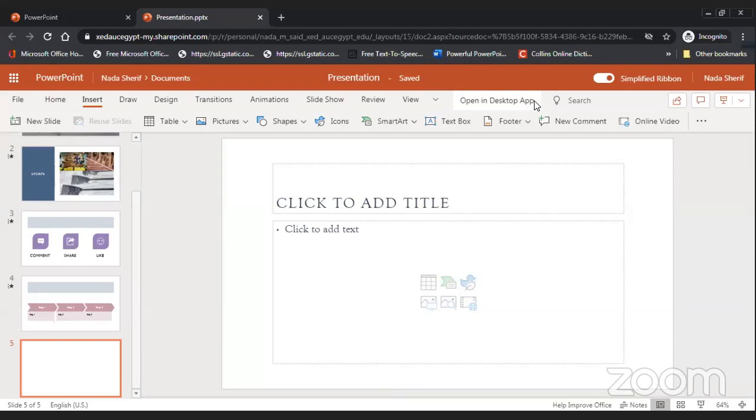When you open it on your desktop, you may add whatever you like. You can use it in the way that you are used to. Any problem with the online version is solved when you link it or open it in the desktop app. So we will know how to add it now.